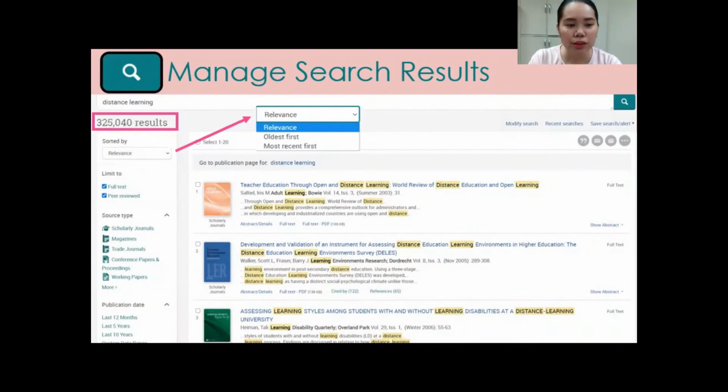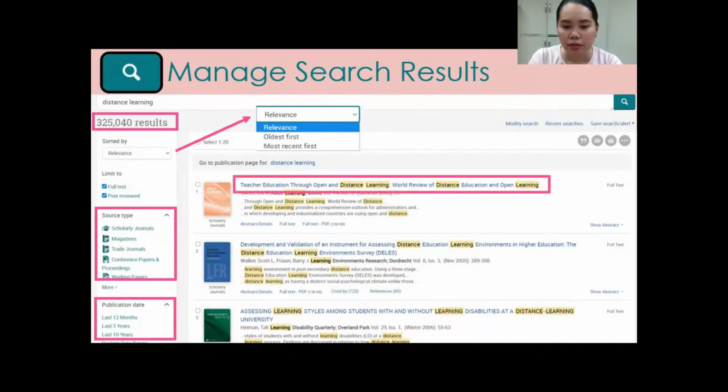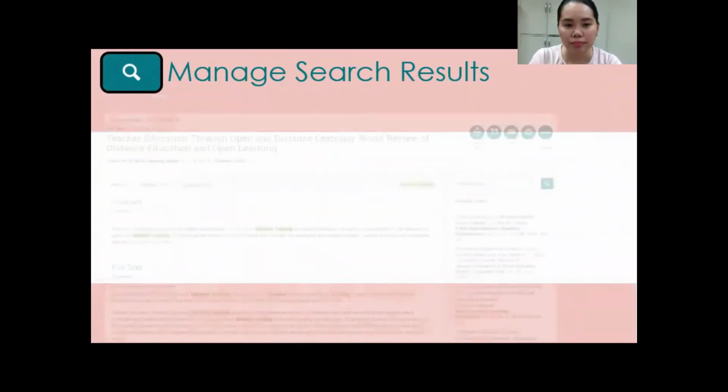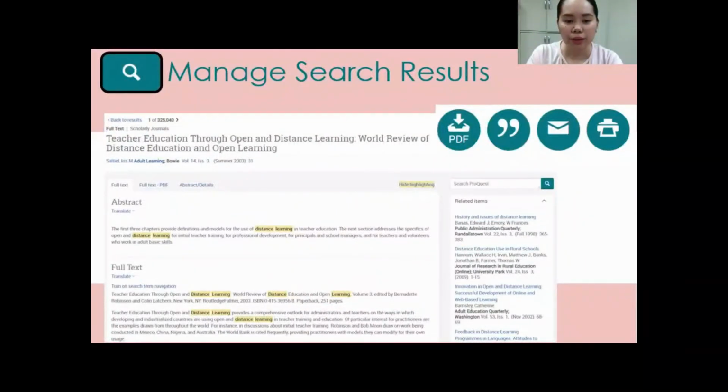The search results can be filtered as to source type. If you want scholarly journals, magazines, trade journals, conference papers, and working papers, as well as publication date. To view the contents of the article, just click the title. The article can be downloaded in PDF.